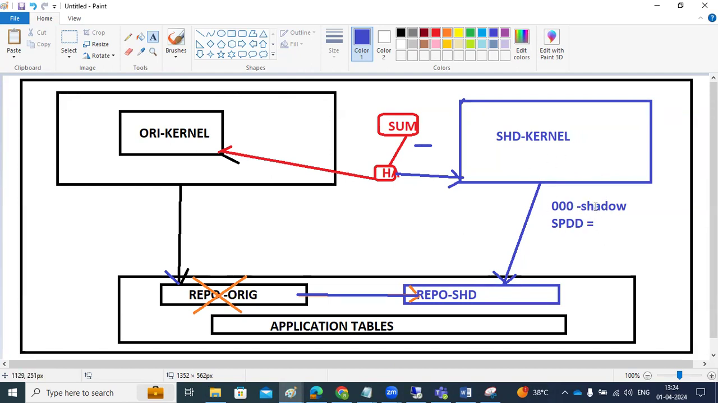Then you need to create the user in the 000 client for SPDD. Once the adjustment is done, then we need to release the TR, not we, they will release the TR, not the main task, right?